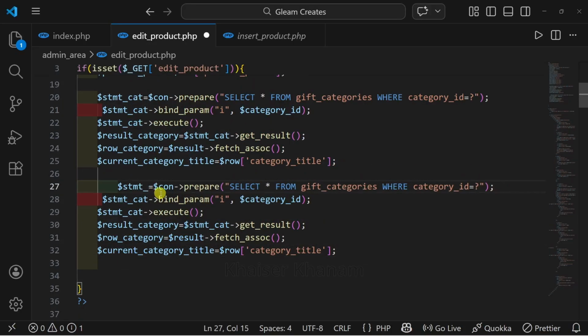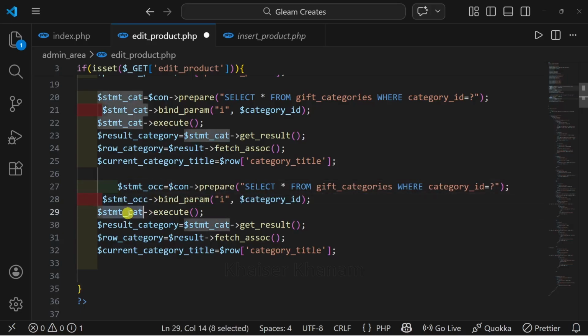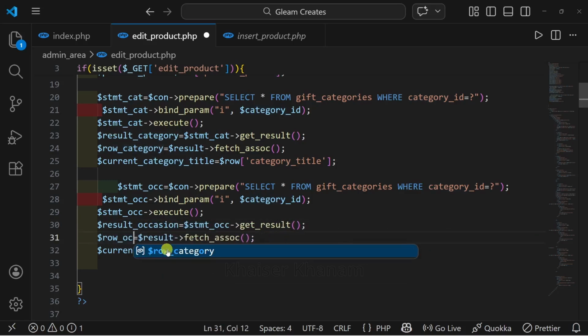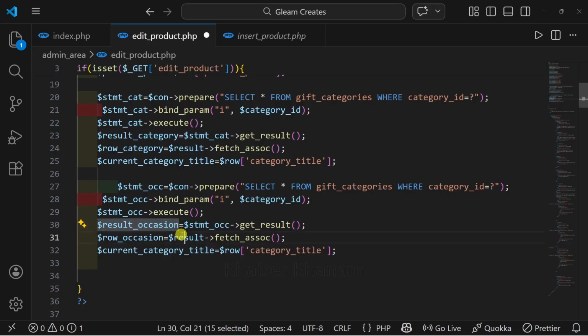Same thing, copy. Below this, I will paste. I will change the variable. I will pass occasion, copy, paste, paste, paste. And then here also, I will be passing occasion. Remove this category, pass occasion, copy this variable, paste it here, current occasion title. And inside this, I will pass occasion title. From which table do I have to access?